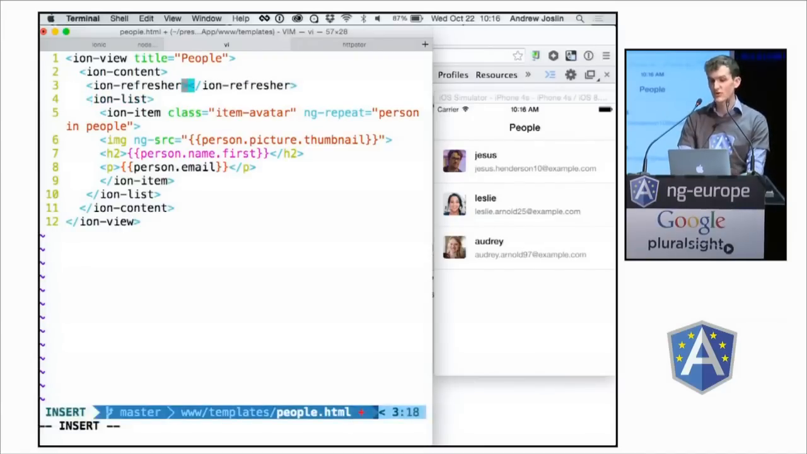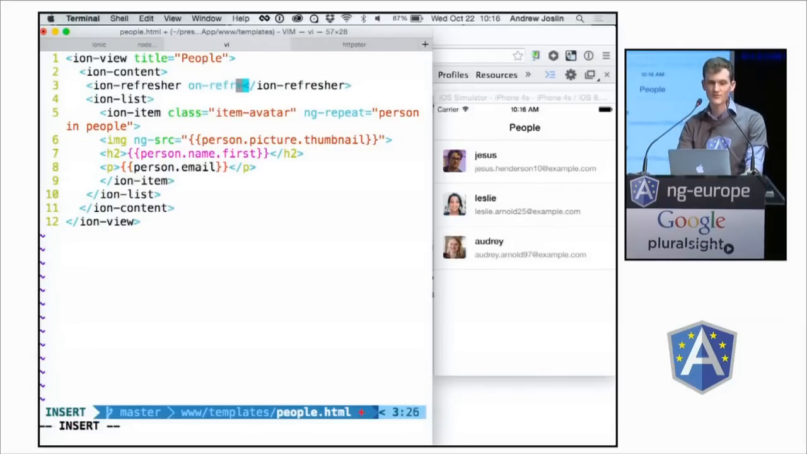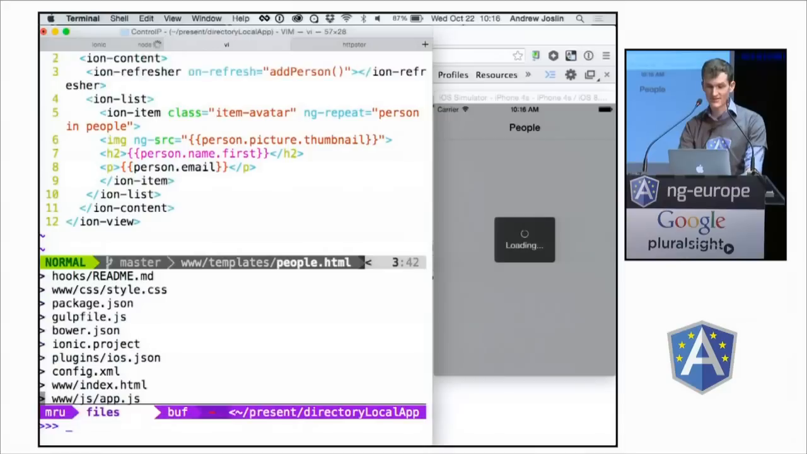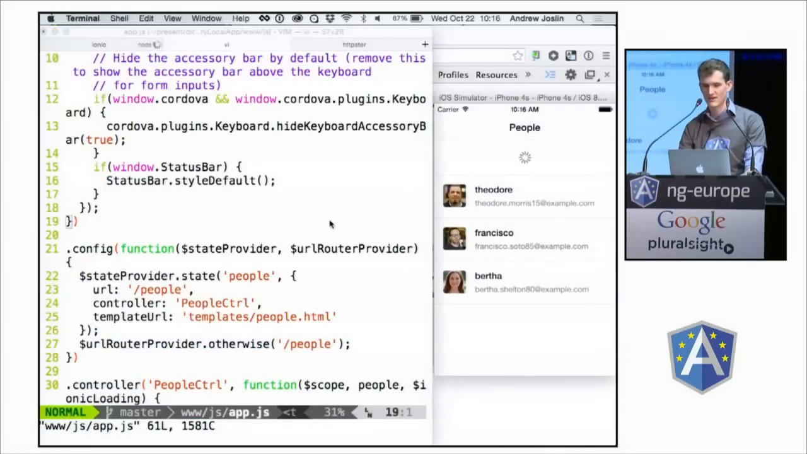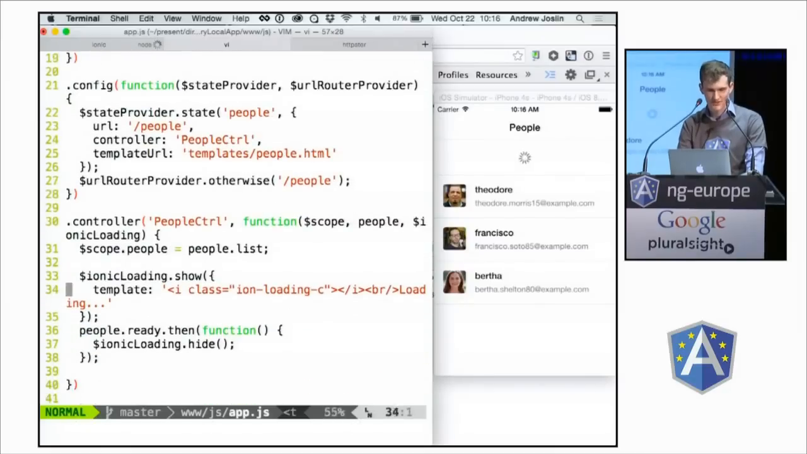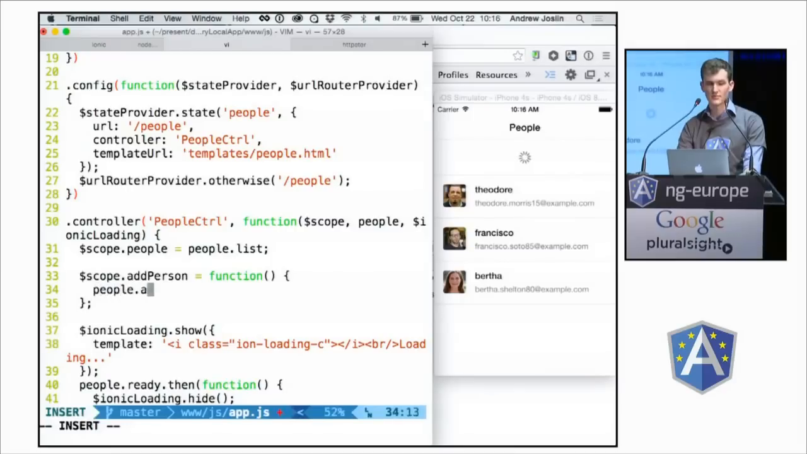You can customize this more. You can add custom text or icons while you're refreshing. But for now, we're just going to say on-refresh, we are going to add a new person. And then addPerson is obviously a method we haven't made yet. So it's kind of just going to spin forever and ever and ever. So let's add this addPerson method. This will just call people.add.